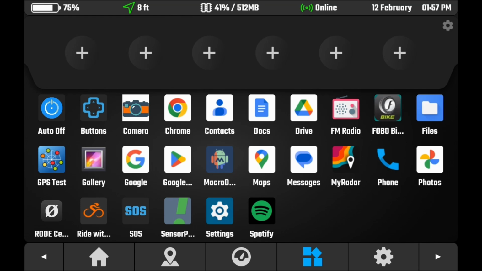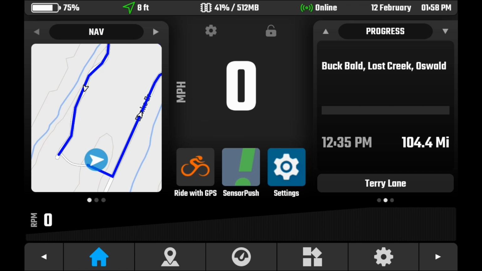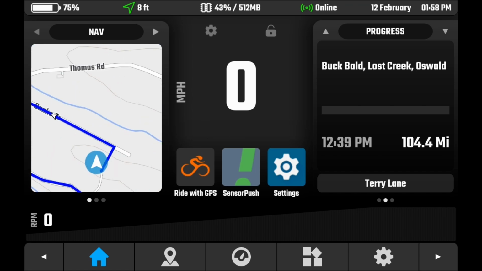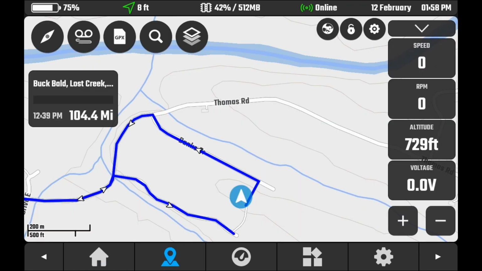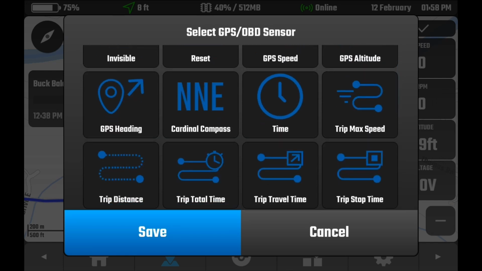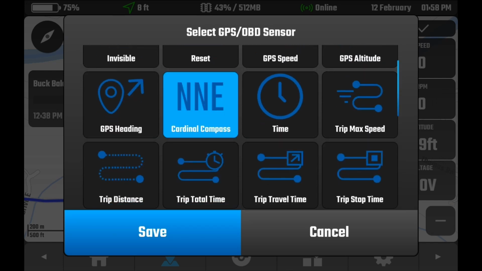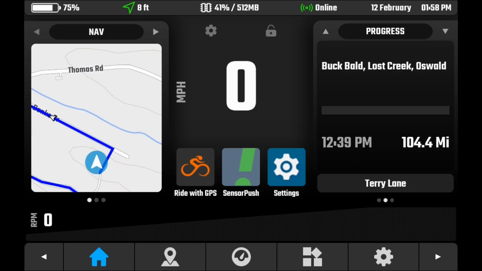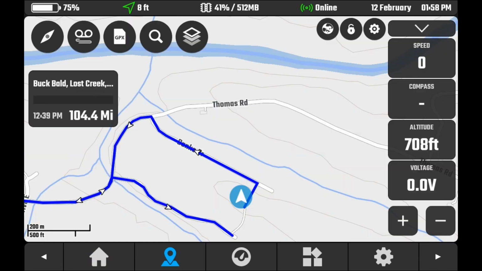Some of the actual DMD2 updates in the app itself. One thing that was added is, when you're going on the right side here, you can select different functions to show up. He added a cardinal compass. So that's one item.